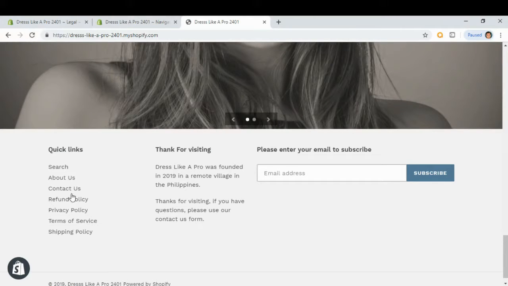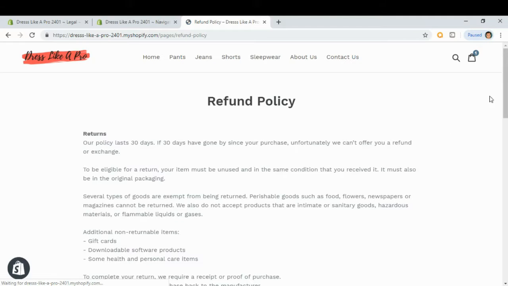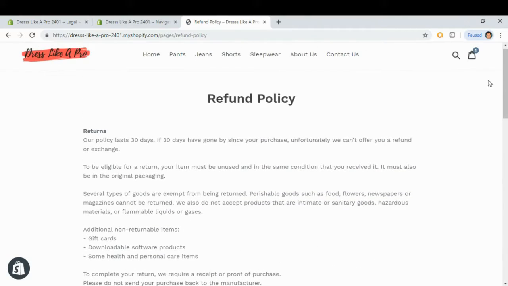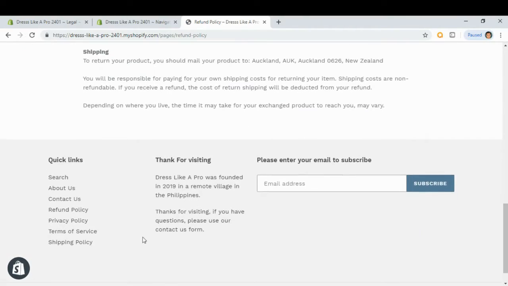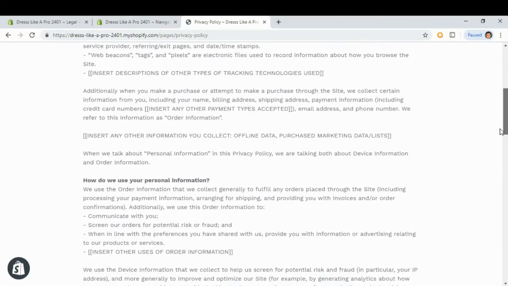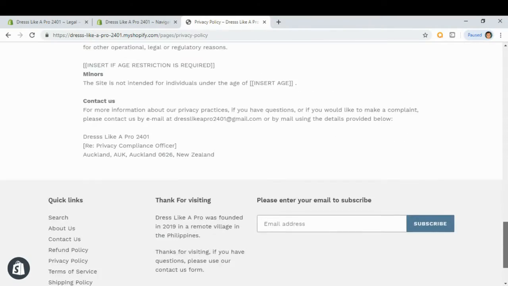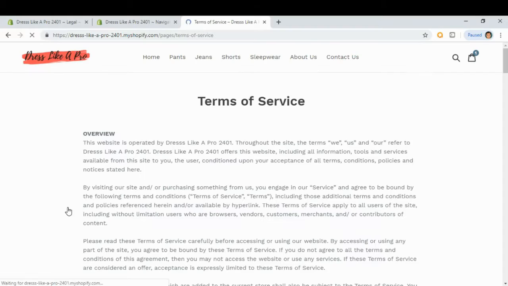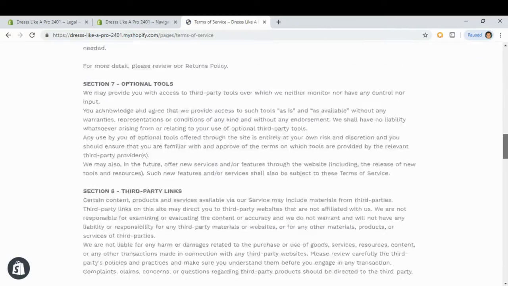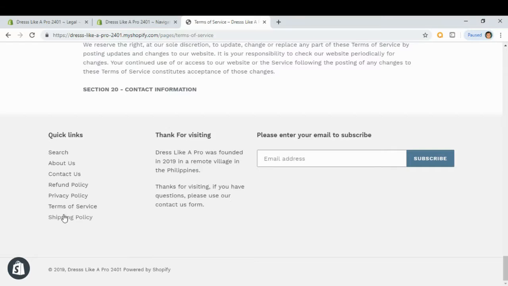Okay guys, ito na yung ating refund policy page, privacy policy page, terms of service, and the shipping policy. So your customer can just click the refund policy link. So this is our refund policy page, our privacy policy page. Okay, our terms of service page. Okay, and our shipping policy page.